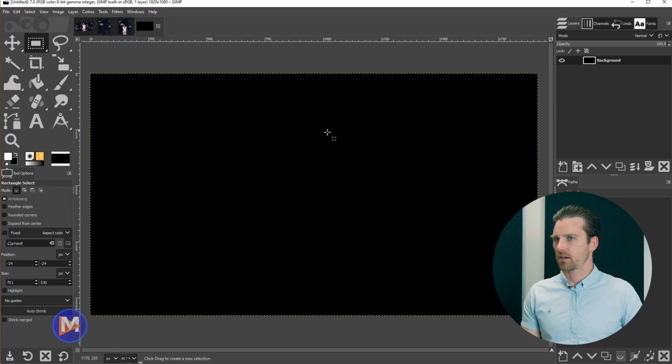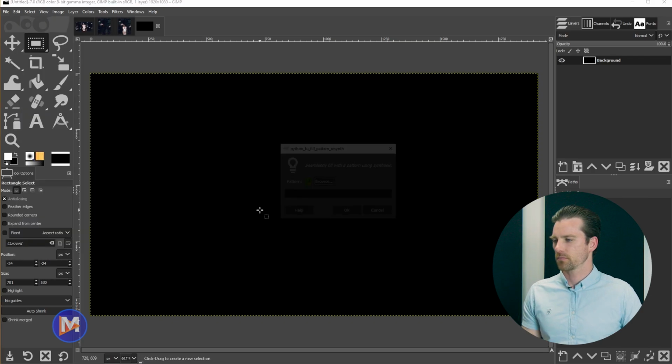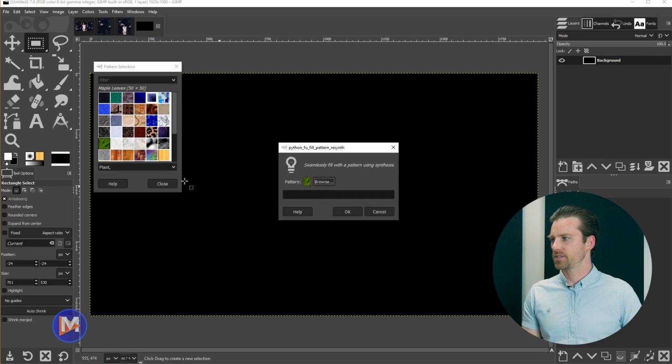And inside of our new image, what I want to do now is paste this as a seamless pattern. So we can do that once again using the Resynthesizer plugin. And as long as you have that installed, you can go to Edit, Fill with Pattern Seamless. So here we have a pattern, and if I choose Browse, here are all the patterns that come with GIMP.